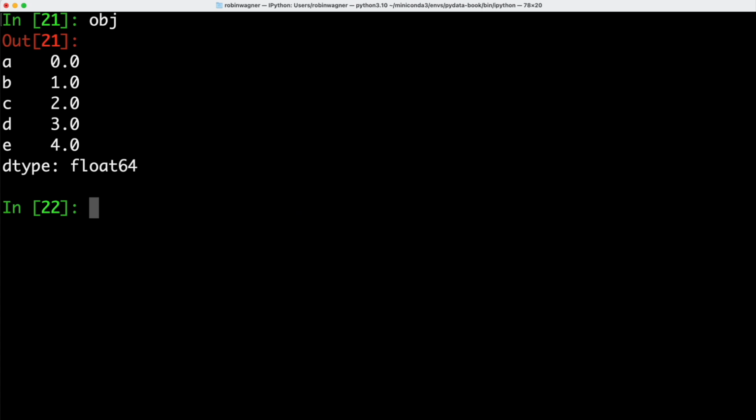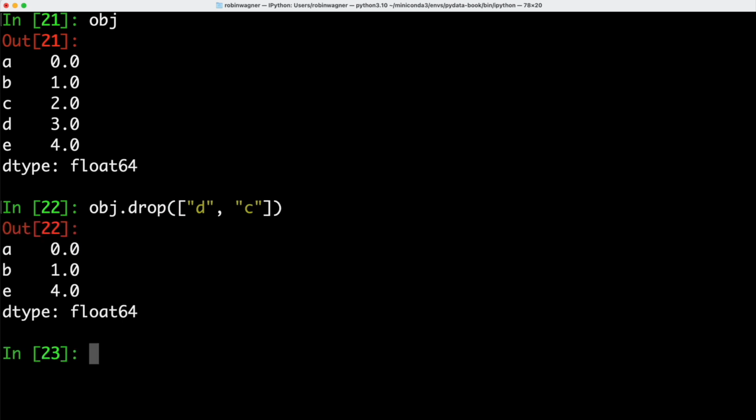We can also remove multiple values at once. So if we look at our object again and we want to make sure that we remove, for instance, both the values for C as well as for D, we can go ahead and use our drop method, and we can pass a list as an argument, including all the different indexes for which we want to remove both the index and the associated value. So in this case, D and C. Now if we go ahead, we can see we get back the remaining values of our series object. So the values at index A, B, and E, but the values at index C and D have been removed.